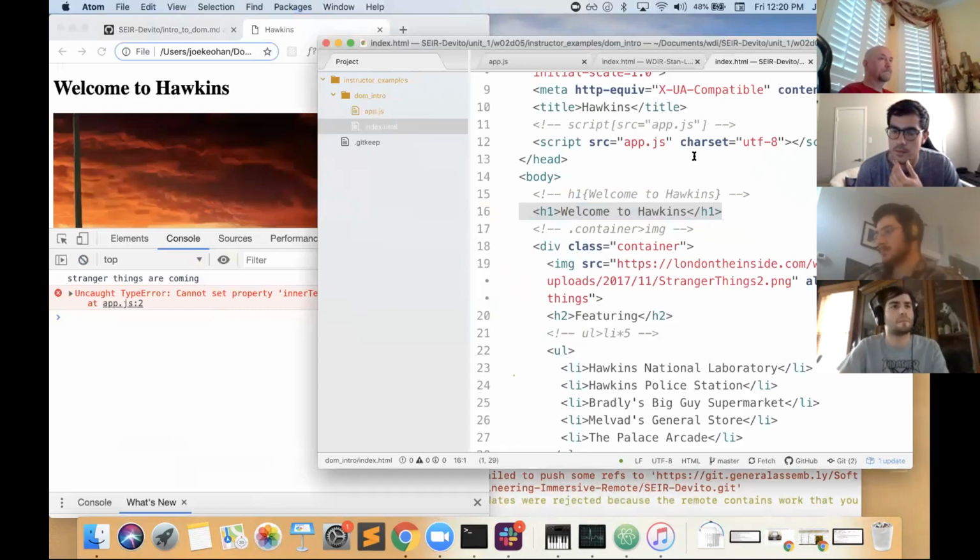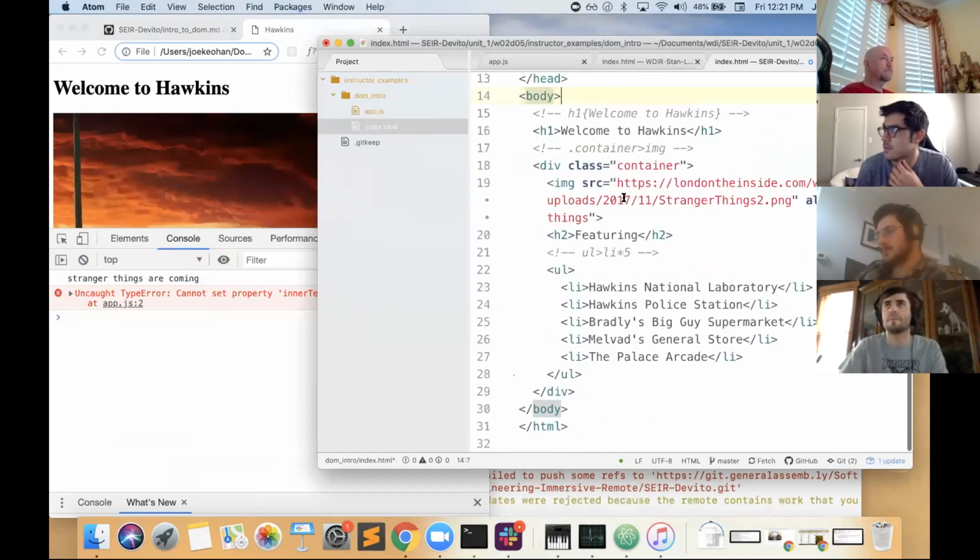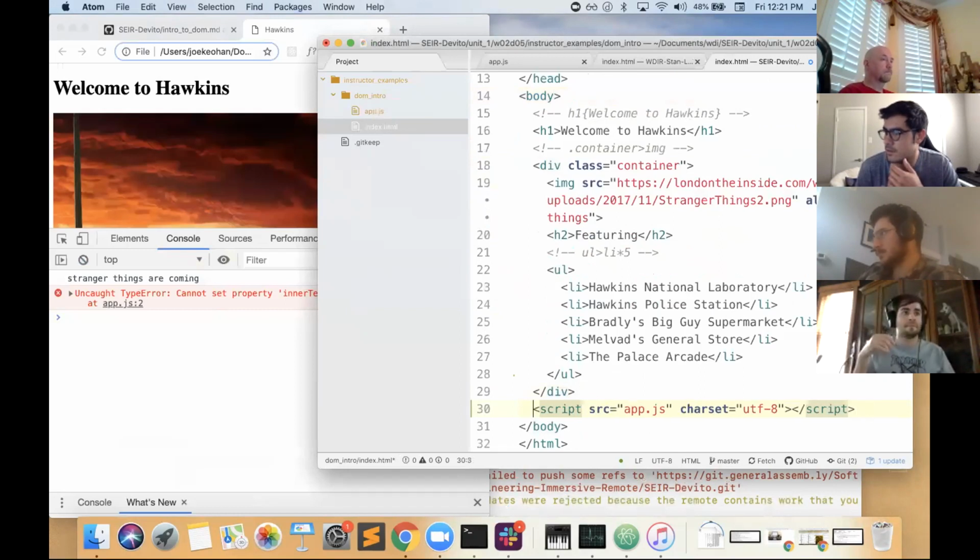So the placement of your script file is important, because if we move this down, if I took this script file, I'm going to copy it and just comment it out up there. If I moved it to the end, just above the body's closing tag, which is where you're going to find some of these files at times, they're going to be down here.